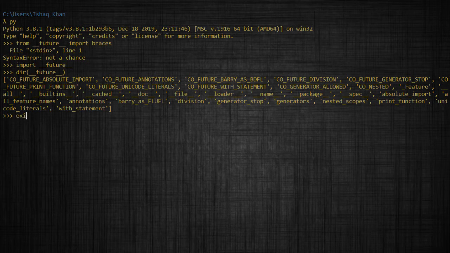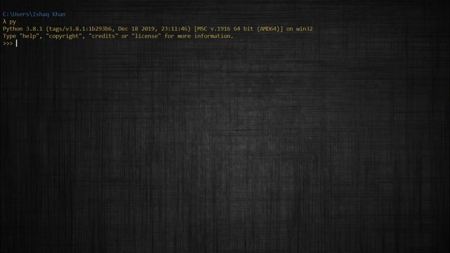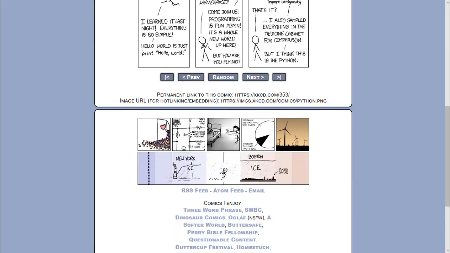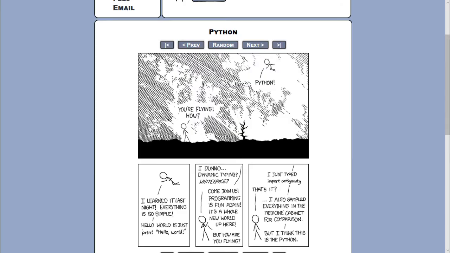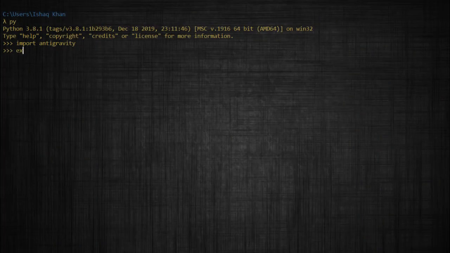So the next one is also interesting. If we import the antigravity module, it will open up a link to a Python comic. As you can see, you can read this comic by pausing the video. It's quite funny. So the next and last Easter egg I wanted to share is called the Zen of Python.